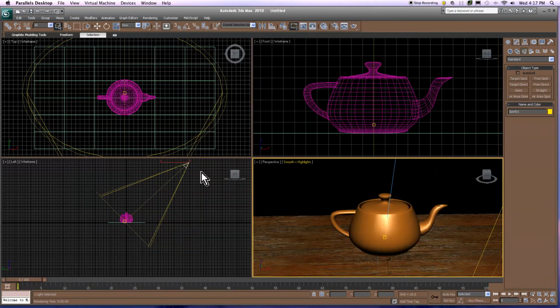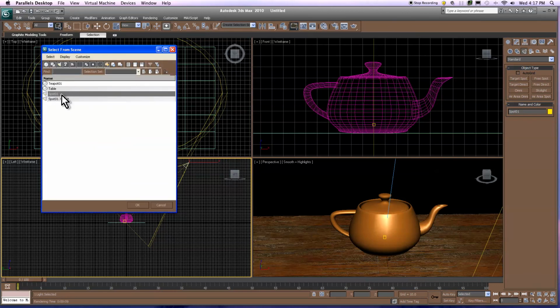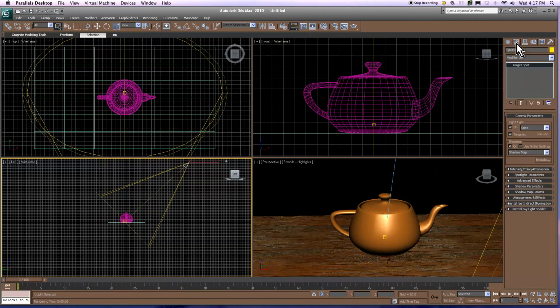The only thing that I would do here, as I said, we need to show people only what we want to show them. So I'm going to select this light, and I could have done that from up here, you remember. Select by name, spot 01. Okay, it's selected. I'm going to go to its modify. Come over here to modify, the little bent cylinder, and I'm going to change at least one of the parameters of it.